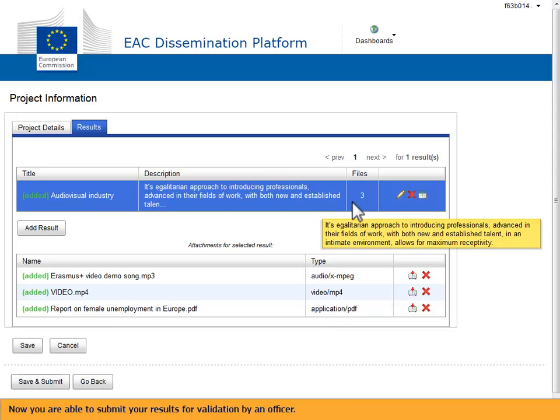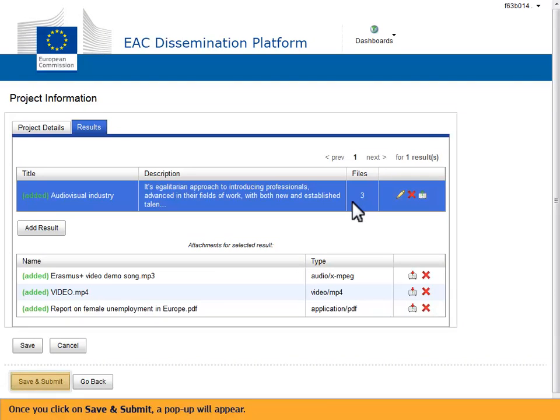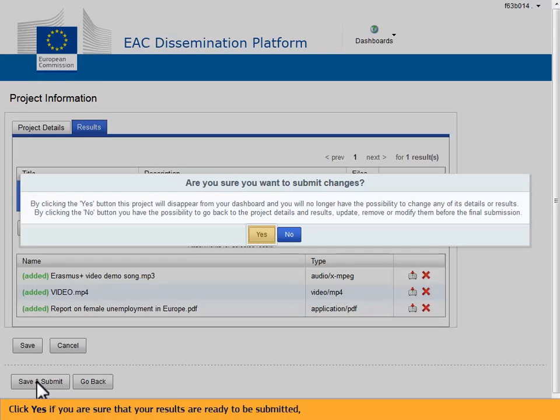Now you are able to submit your results for validation by an officer. Once you click on Save and Submit, a pop-up will appear. Click Yes if you are sure that your results are ready to be submitted, or No if you want to further elaborate on your project card.